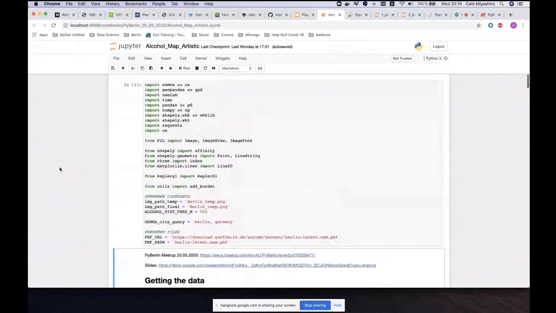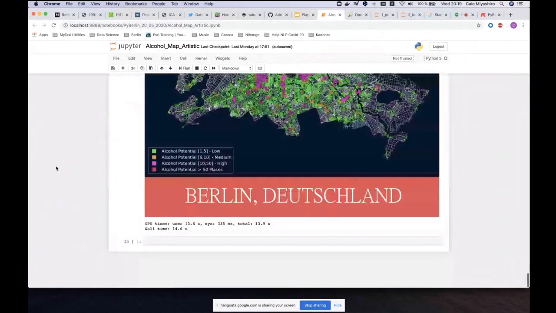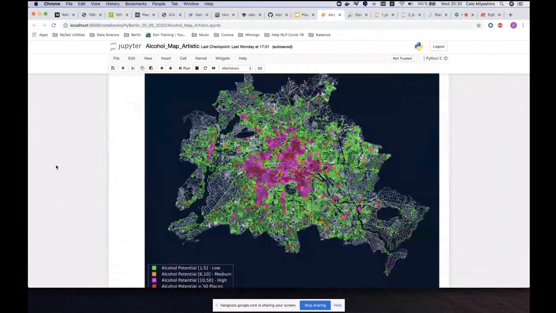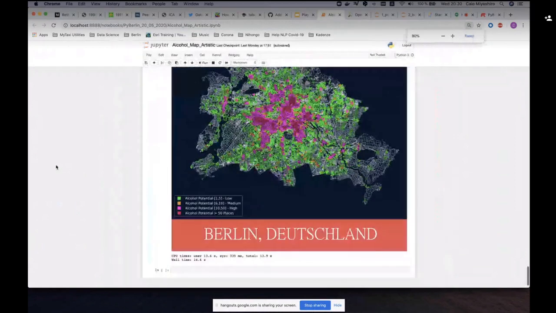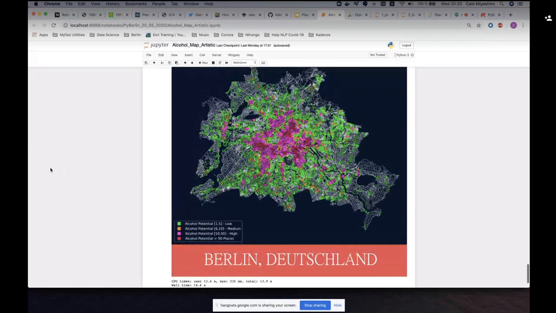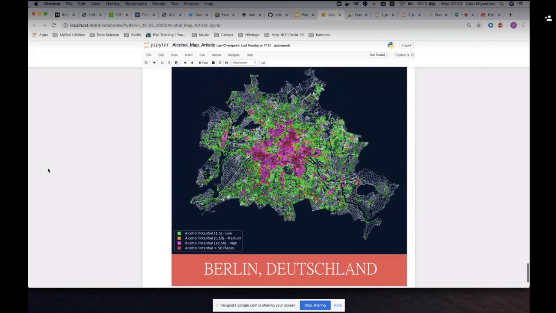And what I've done today, I'm going to the end. I just used the same functions, and we are going to create the same plot, but for Berlin. As we are based in Berlin today, I thought it was a cool experience to try.